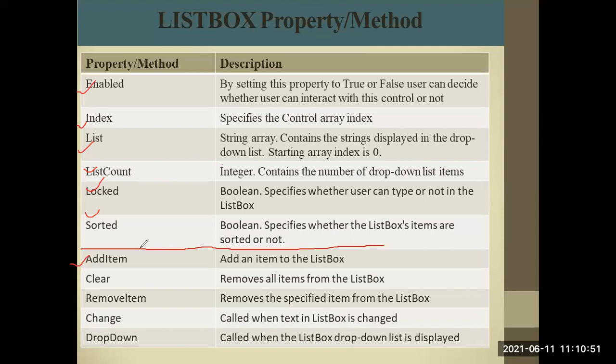Then there are certain events related to the list box. The first event is change. Change is called when the text in a list box is changed. So sometimes you want to update, and this can also be performed with the change option.